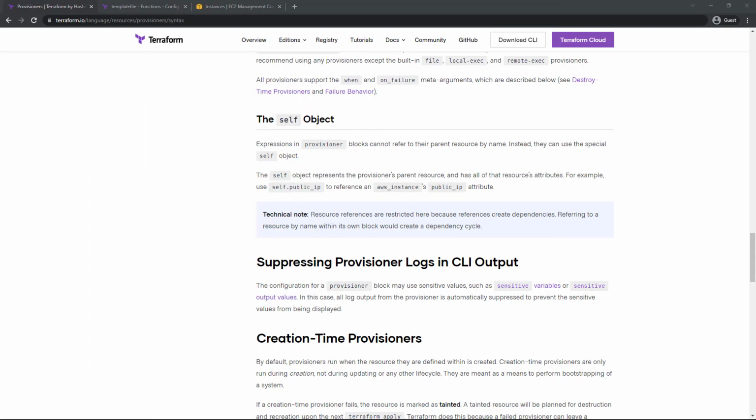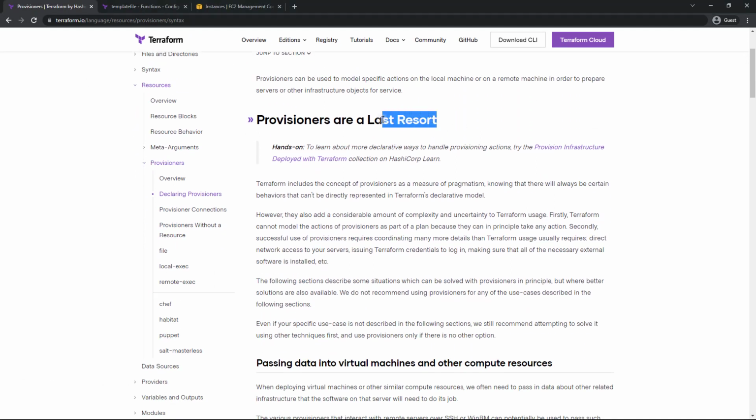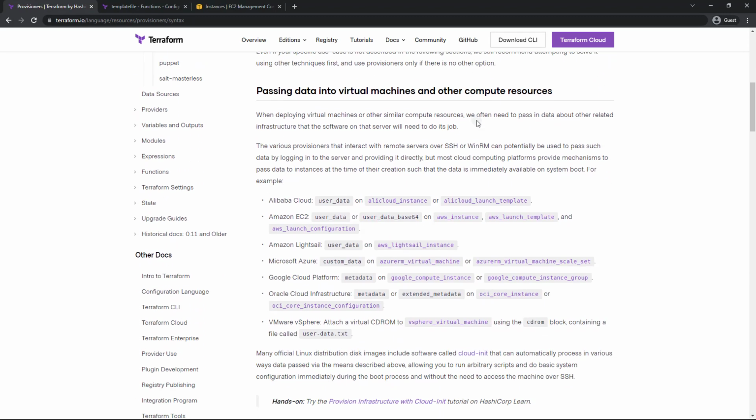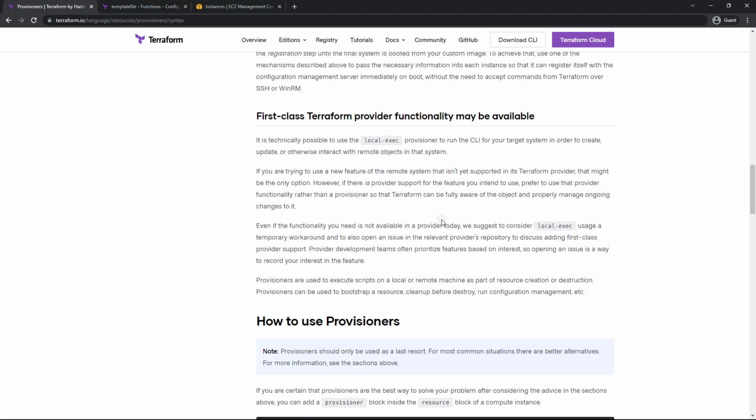First, we'll take a look over here at the provisioner documents. As you can see, provisioners are a last resort. Generally speaking, you're going to want to use user data, which of course we do, Ansible or Packer or Chef or some other configuration management tool, if there's some sort of configuration we need to do on a remote instance. But once again, in our situation, it's perfectly fine.